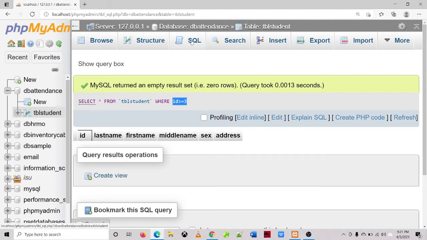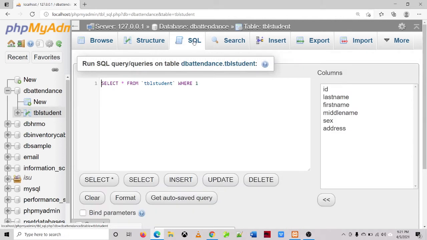Okay, so that is the case for the less than, greater than or equal to, less than or equal to. Those operators are only used for filtering fields with numeric or number data type. So another operator is the not equal to.